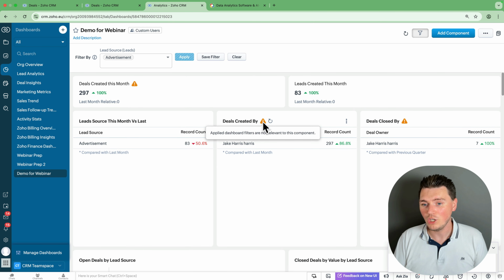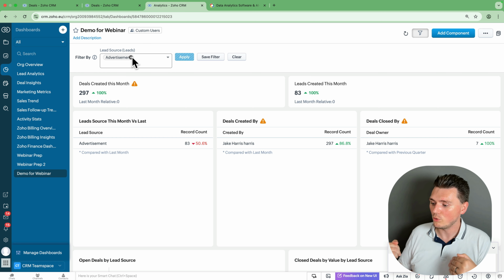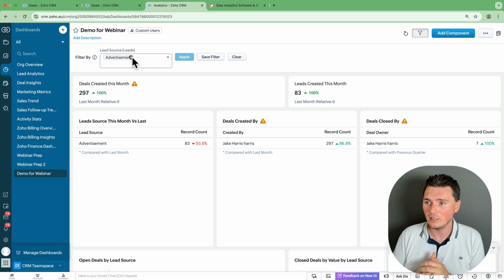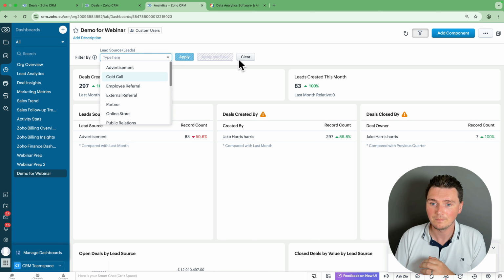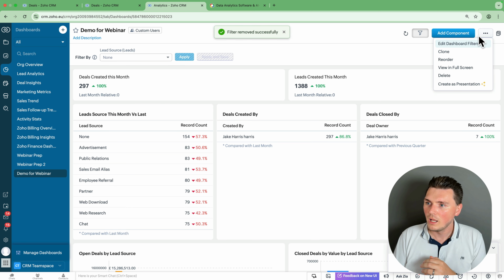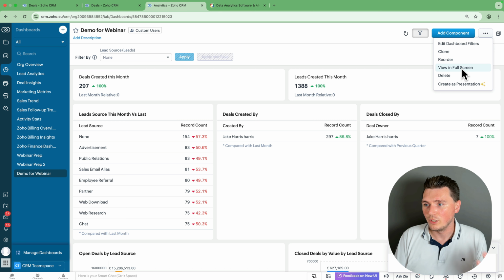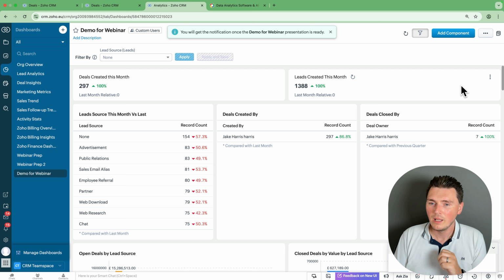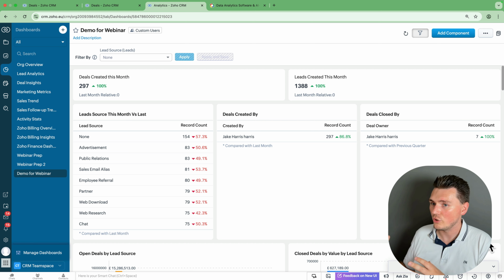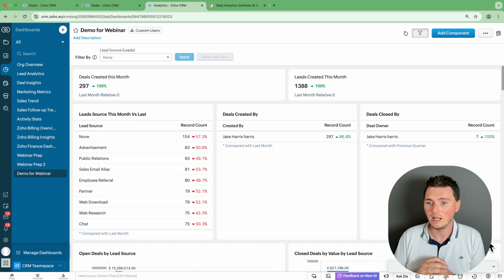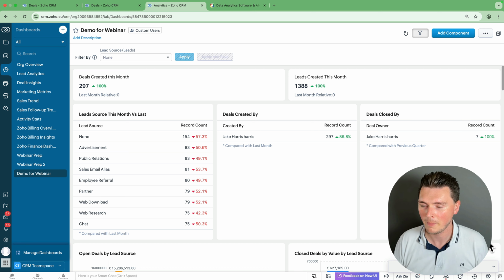This is actually quite new. Today is the first day I've noticed it. Up until recently, you haven't been able to add a filter unless all reports could be filtered by it. So that's a nice little increase in flexibility. You've also got your clone, your reorder, view in full screen, delete. The final one is to create a presentation. This takes a moment to run. In fact, you'll get a notification when it's done. But this is perfect for sharing on a TV screen or something like that, if you want to share it within the office.